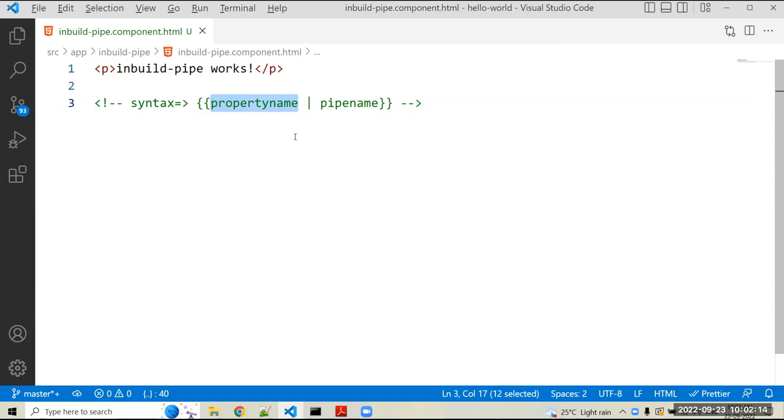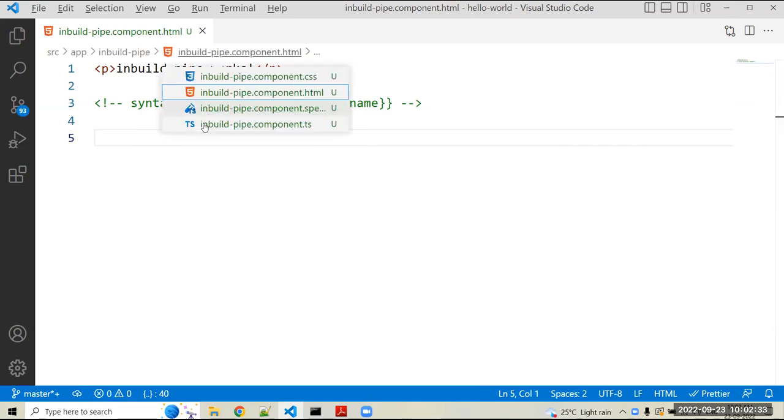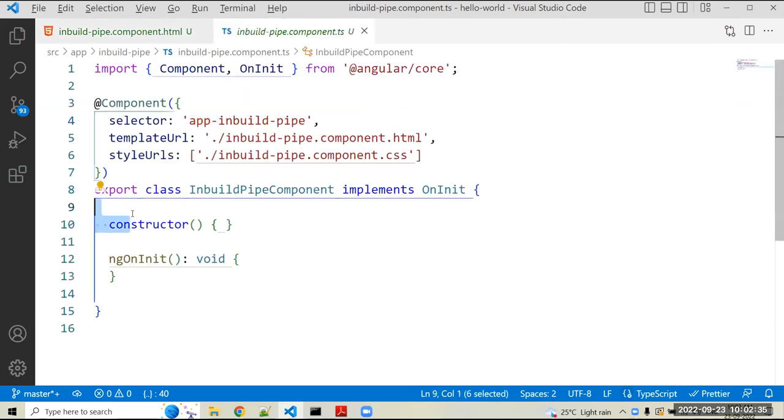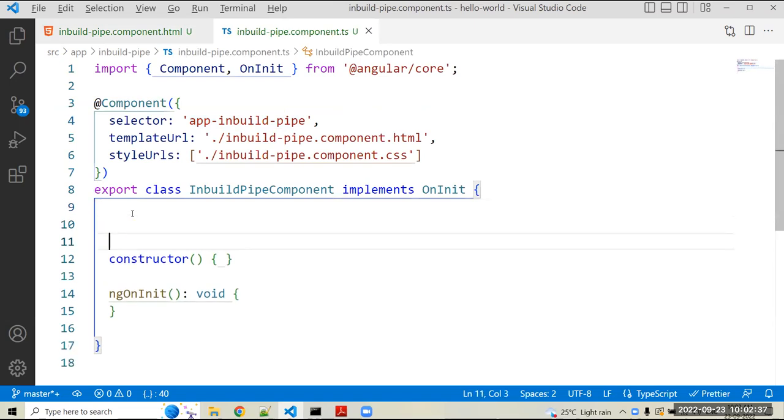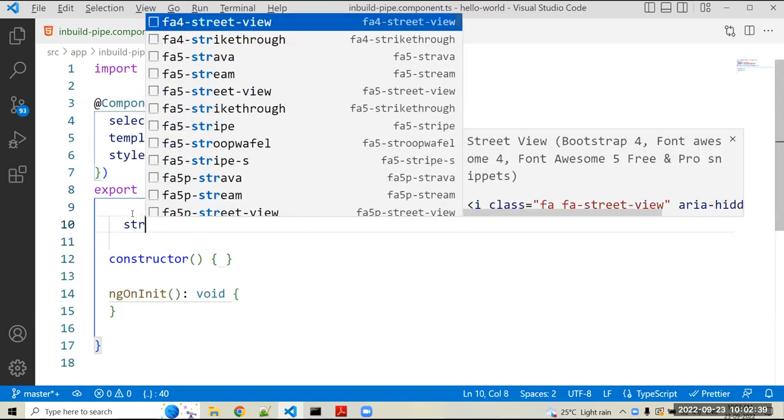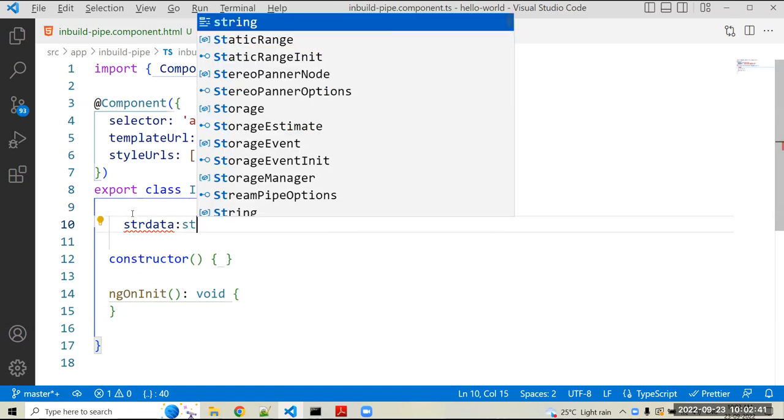But most generally, we apply the pipe on a property. Because data is coming from the backend, it is dynamic data, so most of the time we apply the pipe on a property. So for that, I have to create a property here. I will create a string property initially. Just mention the str data, and we declare it as a string.